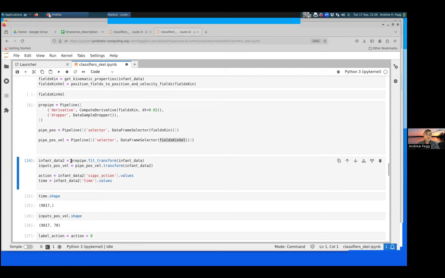In particular, our pre-pipe is doing that data cleanup to give us a new data frame. And then we're using that in a couple of different ways. One is we're pulling out the position velocity data, and in particular, this is a NumPy array that has just the position velocity data. And then we're also pulling out the SIPSE action variable from the data set, as well as the time variable from the data set.